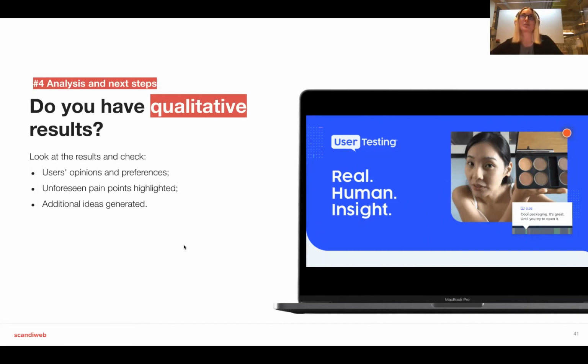I actually remember this from one user test when we were testing a landing page, and this user highlighted that they were missing one type of information. It was only one user who said it, but it made so much sense that from this one additional insight, we actually included it in the landing page. So it's also very important to look at the qualitative information you're getting from the users.